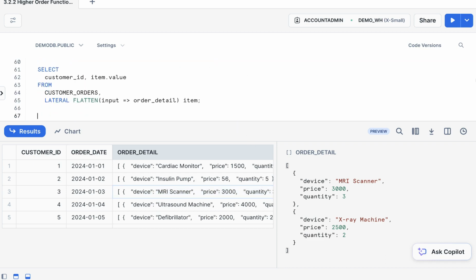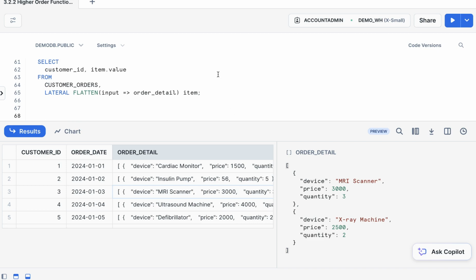Next, let's actually take a look at how we would start approaching solving a challenge with lateral flatten. If you're not familiar with this, I'll do a quick refresher of what that is. Essentially, you have the customer orders, which we saw. I'm going to do a lateral flatten, which basically takes that column, which is order detail, and prints that to the screen. We're not doing anything fancy here, nothing to write home about. This is just basic lateral flatten.